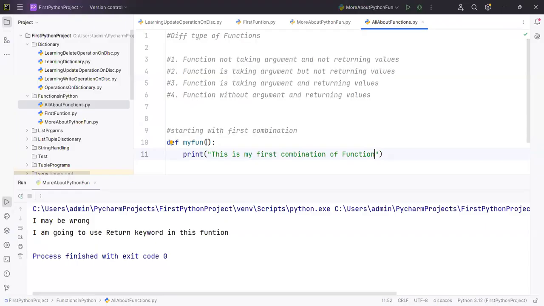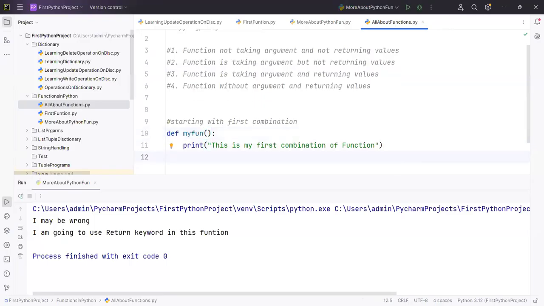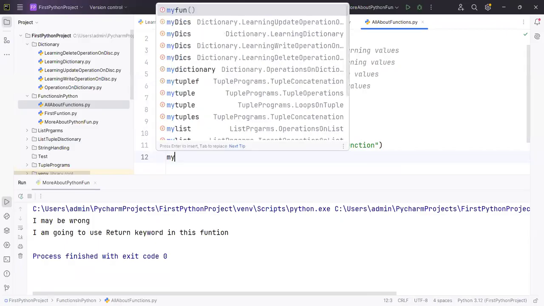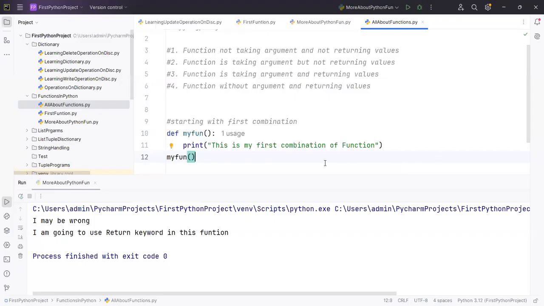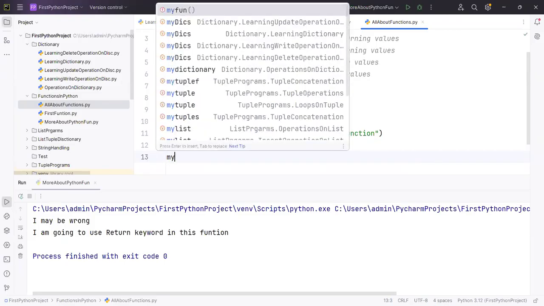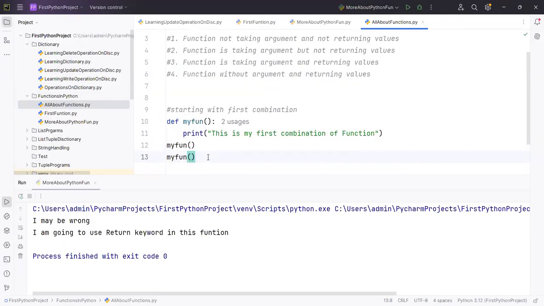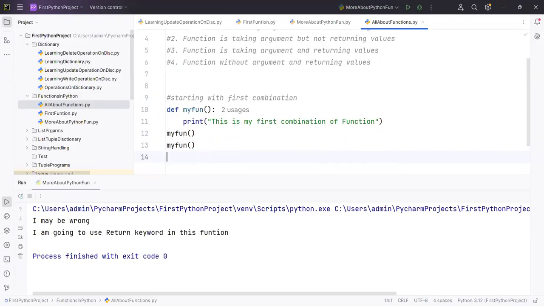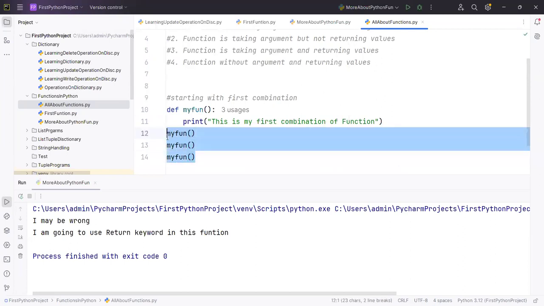Here, arguments are always provided within these two braces of the function. We did not provide any here. So here you go. Now after that, you can call this function. How can we call this function? Simply we can write the function name. Can we write it at multiple places? Yes, you can write it as many times as you want.